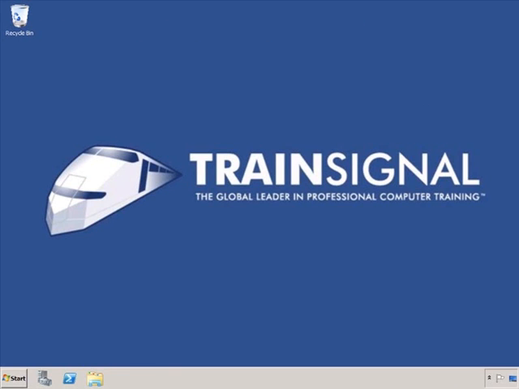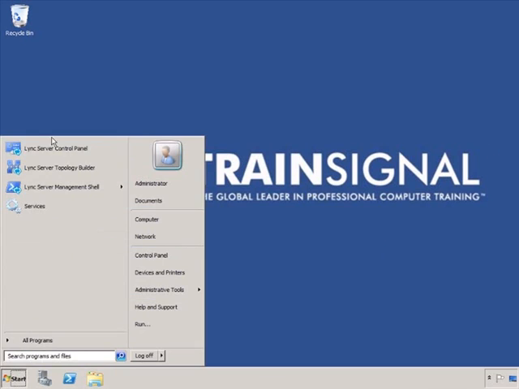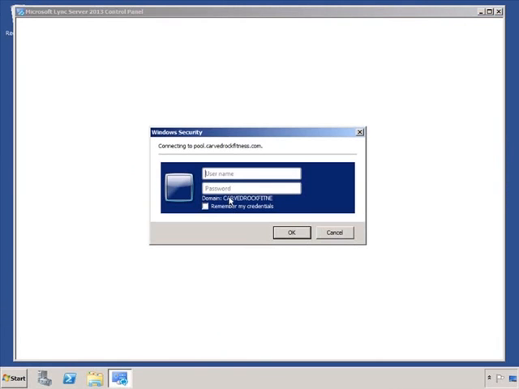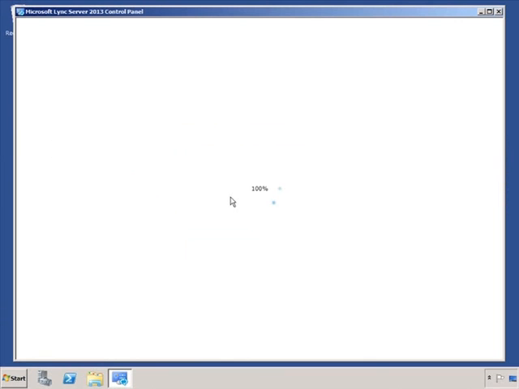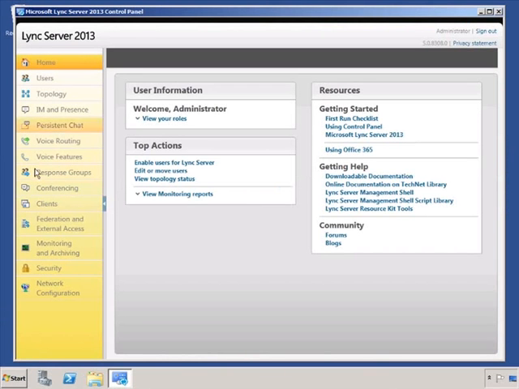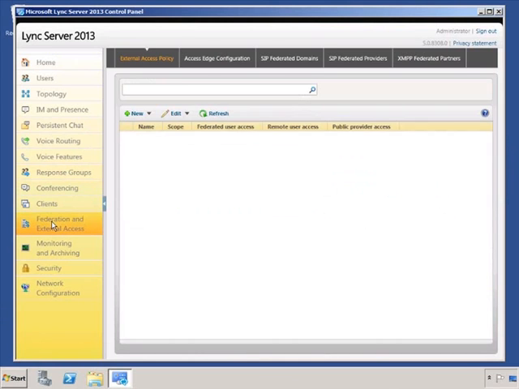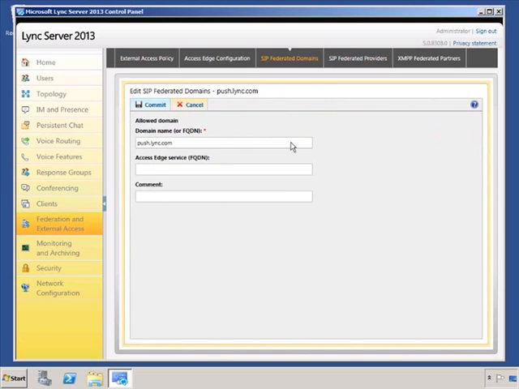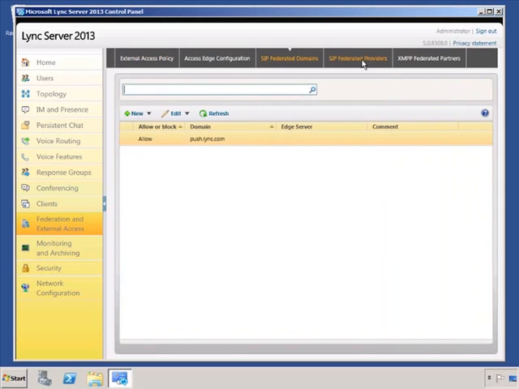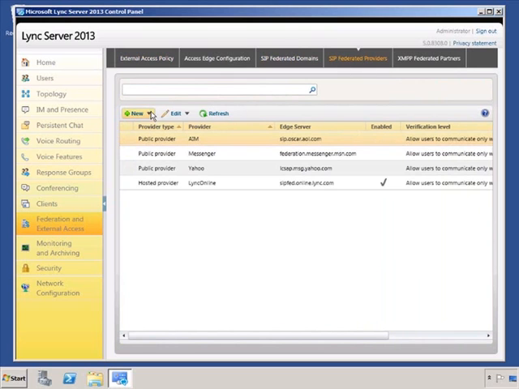Before we close out of the demonstration, let's take a quick look at our control panel. And we're going to log in as administrator. And from inside of the control panel, we're going to navigate down to our federation and external access. And you'll notice that I have my SIP federated providers, and here I have my SIP federated domains. You can see that I have push.lync.com set up as an allowed domain. I also have my SIP federated partners, or providers, and you can see here that I have hosted provider Lync Online. Let's close out of the control panel.